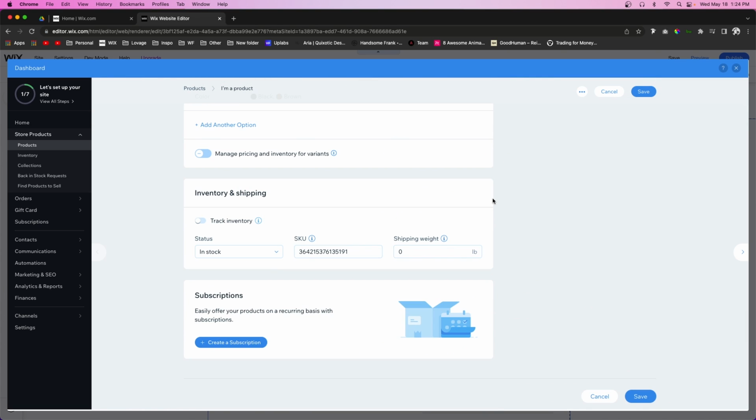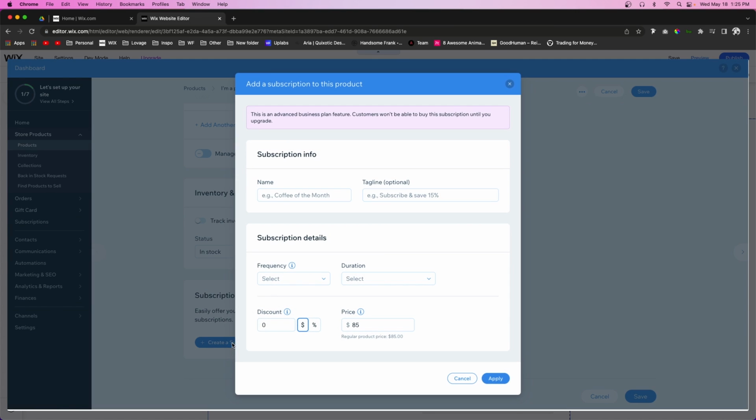If we scroll all the way down to the bottom, you're going to see an option for subscriptions. So we're going to go ahead and say create a subscription. Here we'll be able to name the subscription. We'll just call this one new month, new shoes. And for the tagline, we can say something like subscribe and save 15%. And down below that, here we can set the frequency. So since it's a new month, new shoes, we want this to be on a monthly basis. The duration, we can set this for 3 months, 6 months, 9 months, or we can set it to auto renew until the user cancels. So we'll go ahead and select that option.